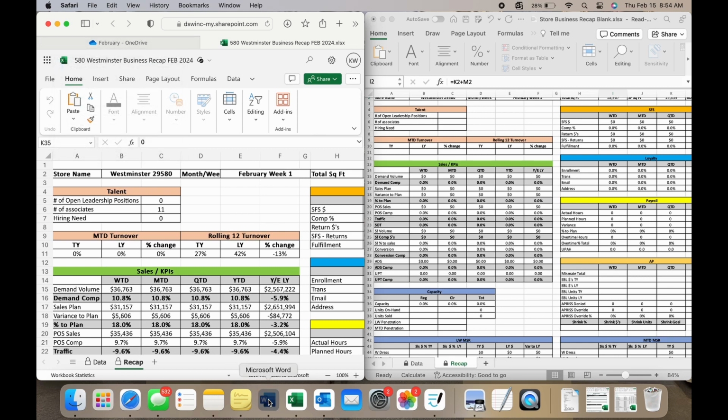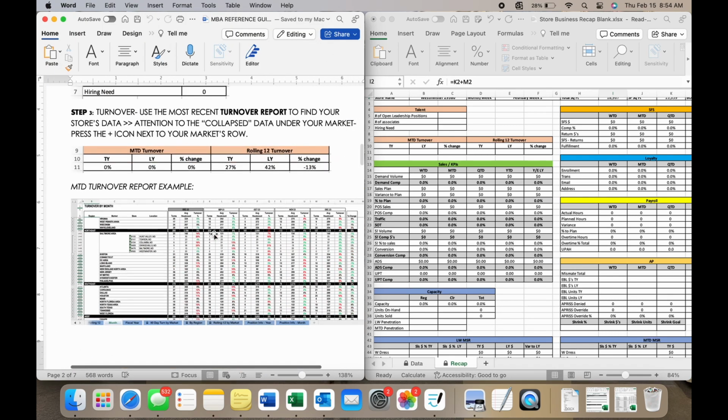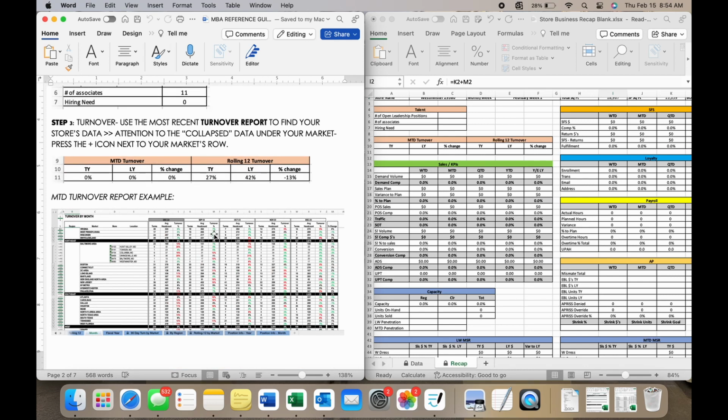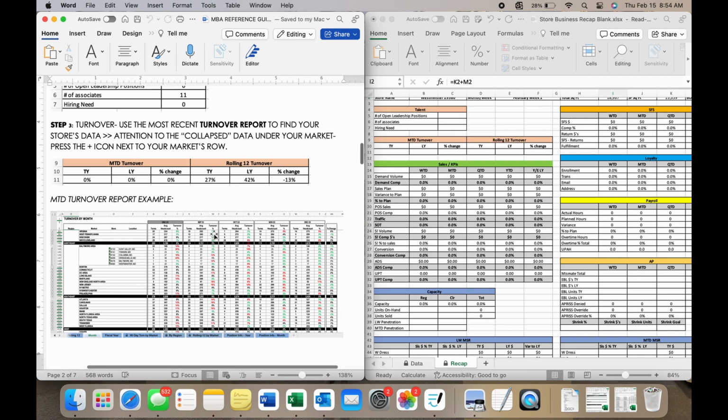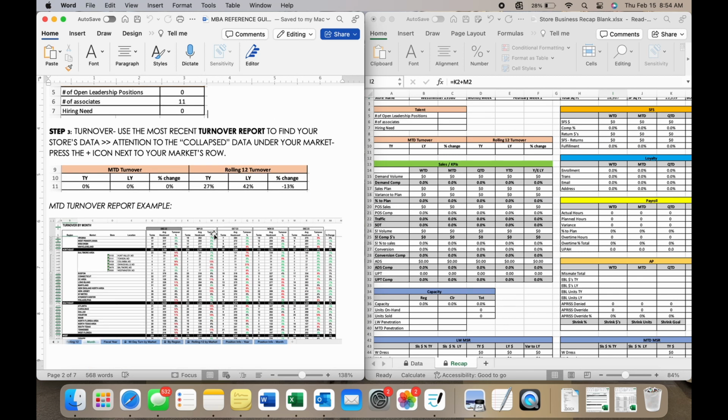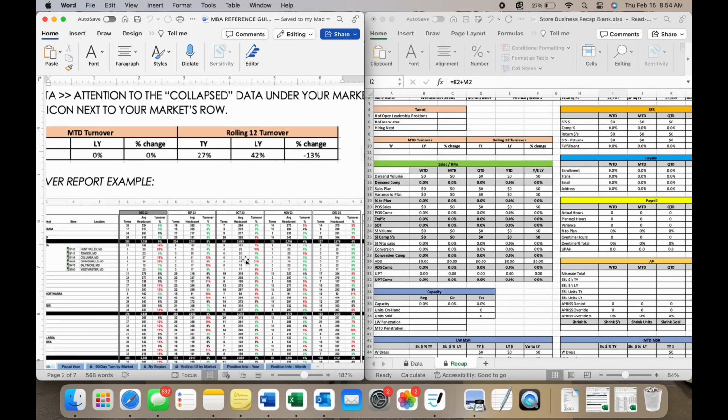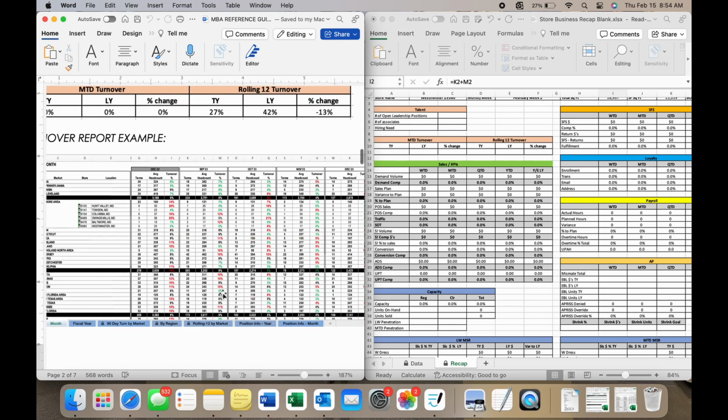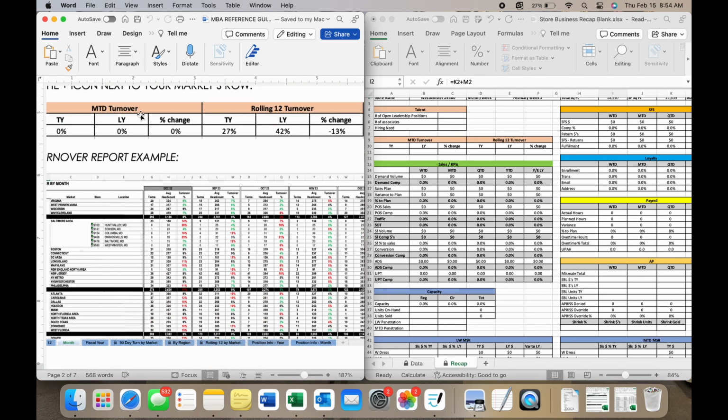And then the next step would be to fill out the turnover, in which you want to use your most recent turnover report to find this. You can find this either through the store email, and I do believe it is available on the source as well. So you'll see here that I included a screenshot of how I filled that in, and then we're going to zoom into this screenshot over here because you will need not only your rolling 12, but your month to date.